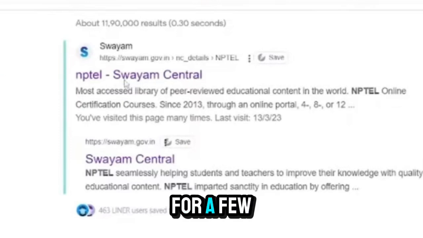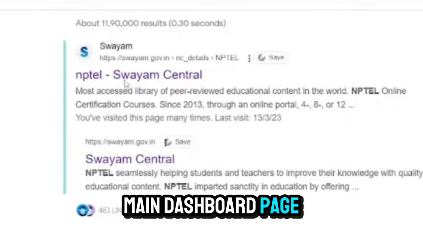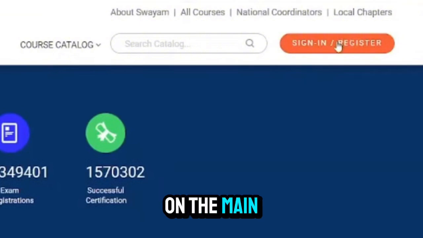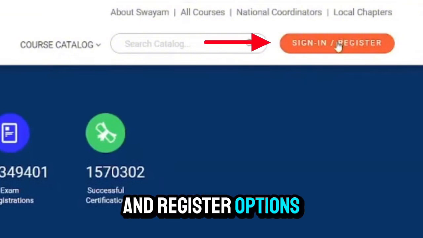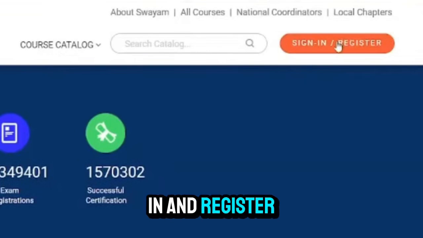After that, wait for a few seconds until you are redirected to the main dashboard page. Once you're already on the main dashboard page, you will see the sign in and register options. So what you need to do is to click on sign in and register.